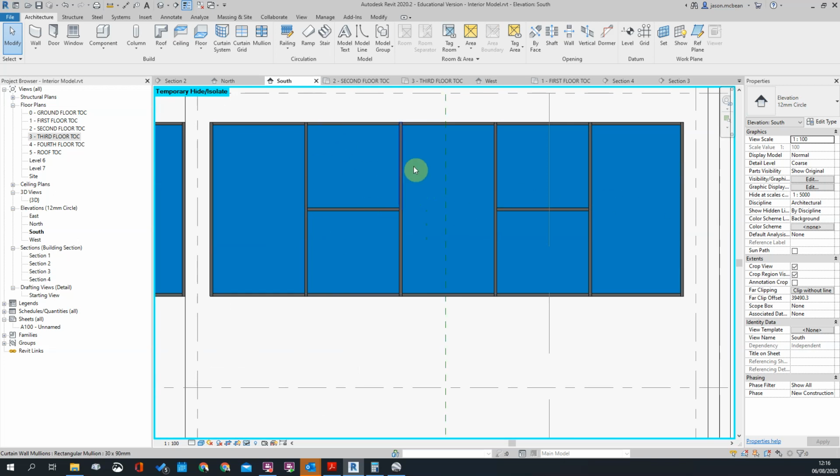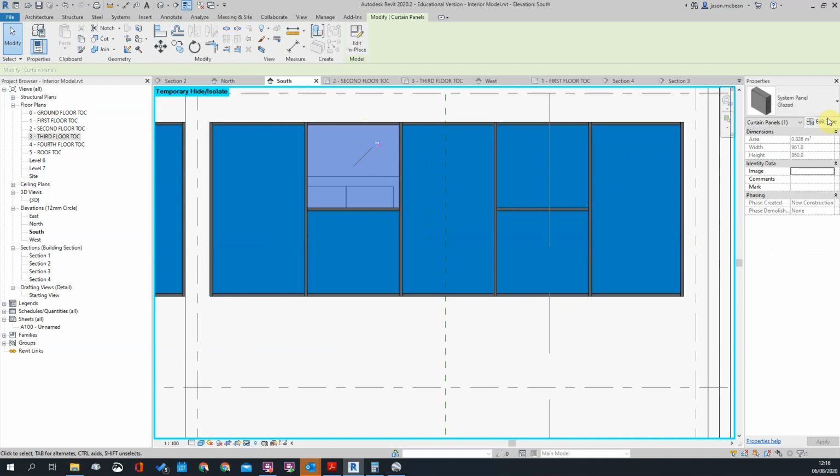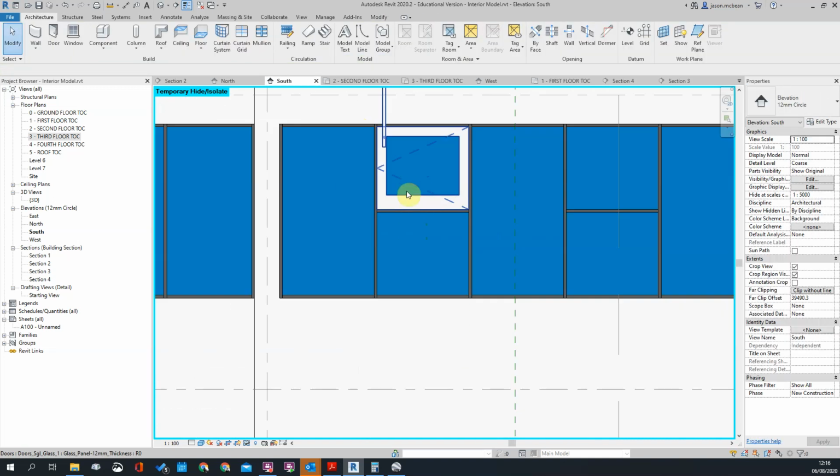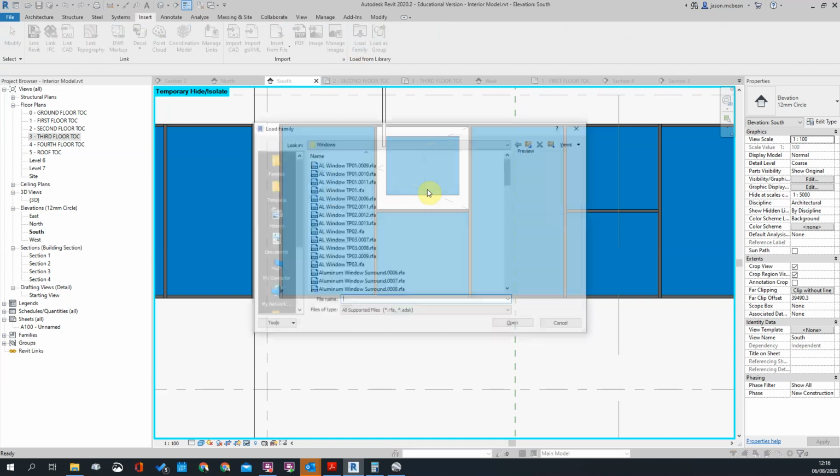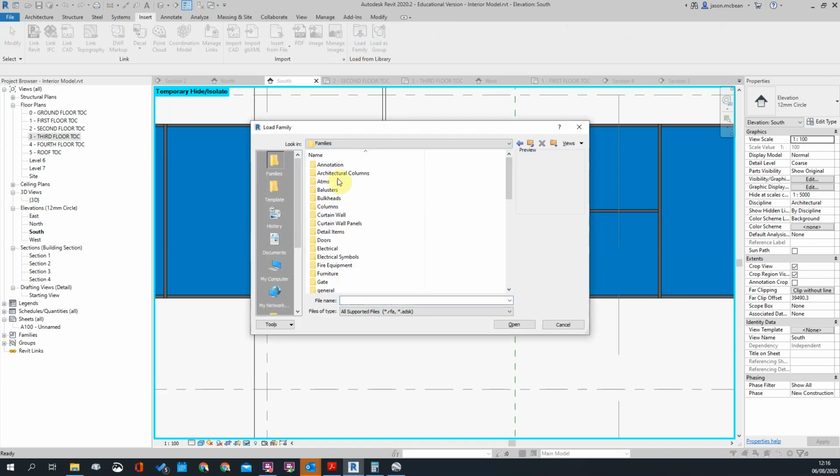Okay, so here I need to make a window type. So if you tab until you select the glazing, for example, I'm just going to use a door in this situation. So I need to go and make a little window family that sits in there. So let's see what we have in our library already. So load family. So I'm going to go to families, UK. So I'm going to go to curtain panels.